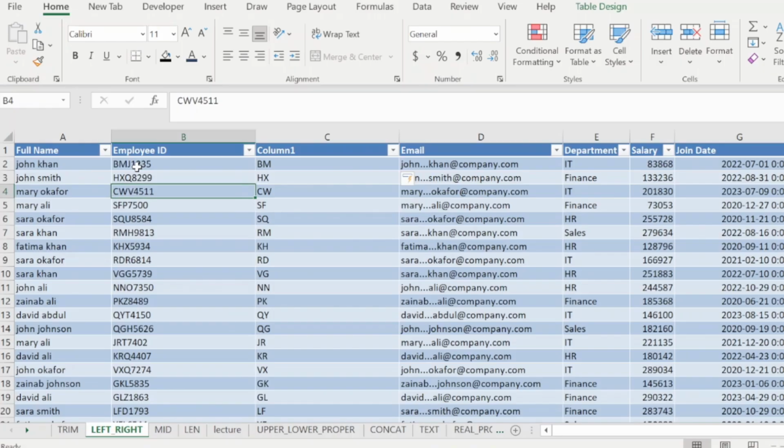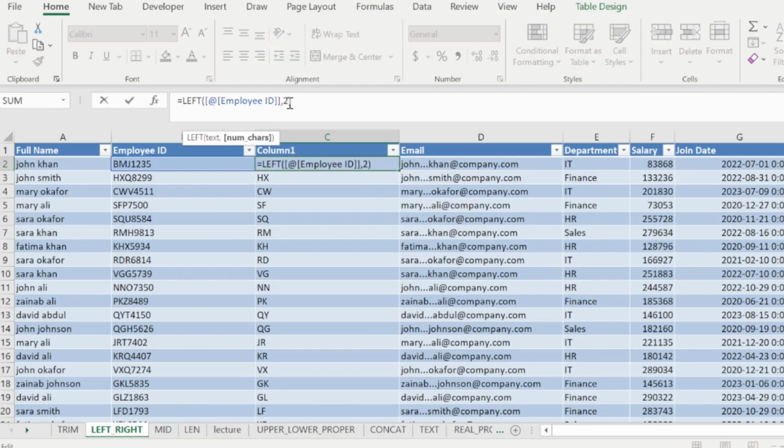And W. And also here we have S and F. Also here we have X and Q. So let us practice again and see how our left function works. Let me just put 4 here and see. Let me hit enter. Boom.